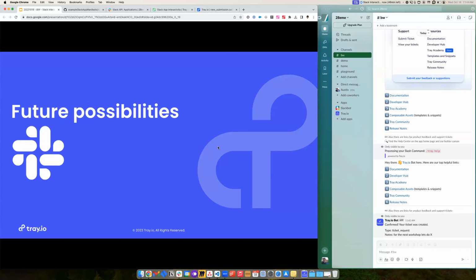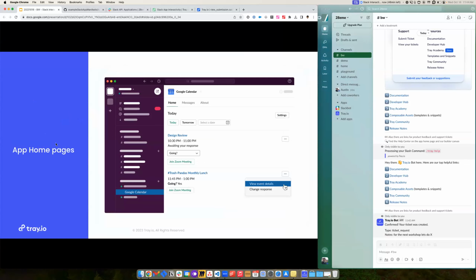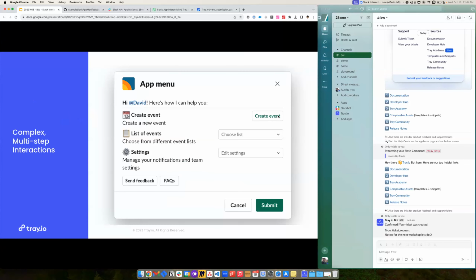And while we're looking there, future possibilities. Just talking about where you could take this in the future. You can create complex multi-step interactions. So you can see we're dynamically tagging somebody in the modal. You could have a create event, which calls a third-party API. You can have a dynamic drop-down list that people can select from. You could have help links in here. Possibilities are really, really wide open for you to create amazing modals that people can interact with.